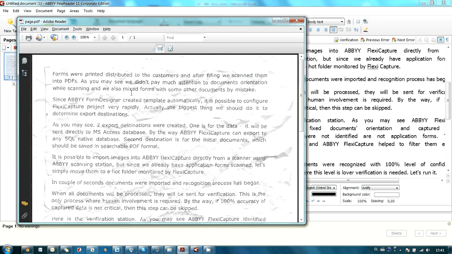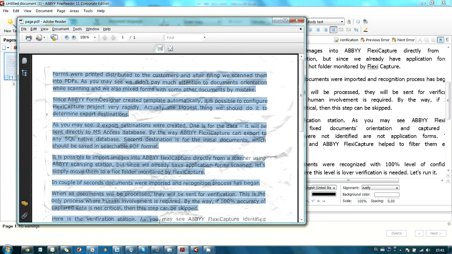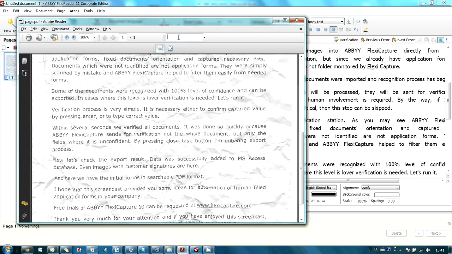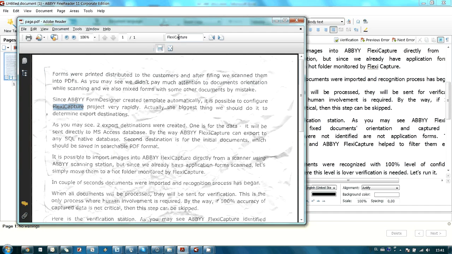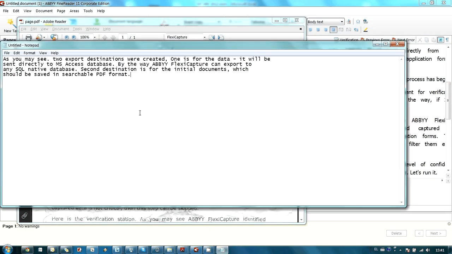Here is our page. It's a searchable PDF. Basically what we have here is our initial image, but we also have a transparent layer with our verified text. That means that you can run a search inside this document, for example, like that. Here it is, our FlexiCapture word. Or you can copy and paste some text to another application, for example, into Notepad.